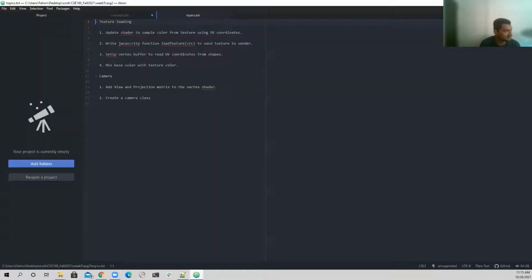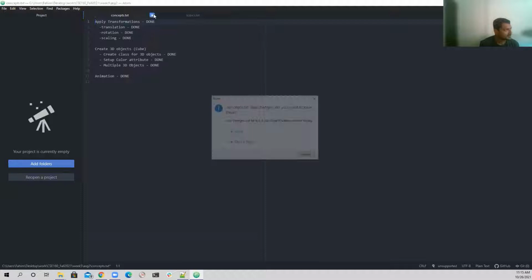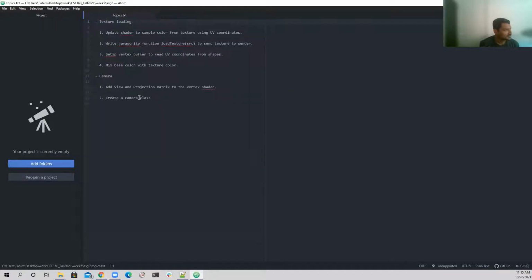I have this list of tasks we need to do. This is the task list from last time. This is the new list of tasks we need to do in order to get going with assignment 3. We need to do the texture loading. In order to do the texture loading, we need to update the shader to sample color from texture using the UV coordinate system, which is the concept behind using a 2D texture, which is just an image. More about this UV coordinate system was discussed in the lecture, but we're going to apply that concept, and along the way we'll discuss more about that.